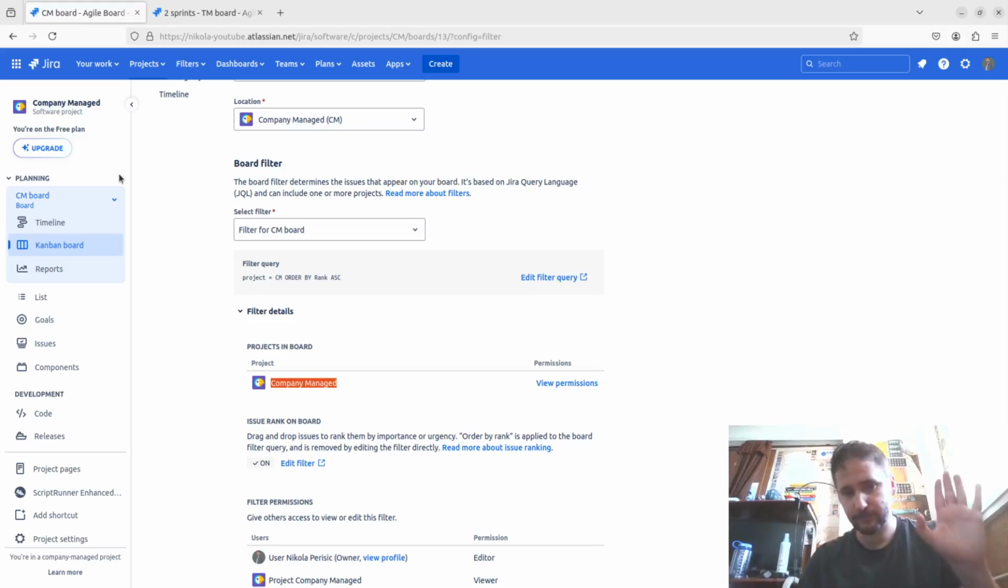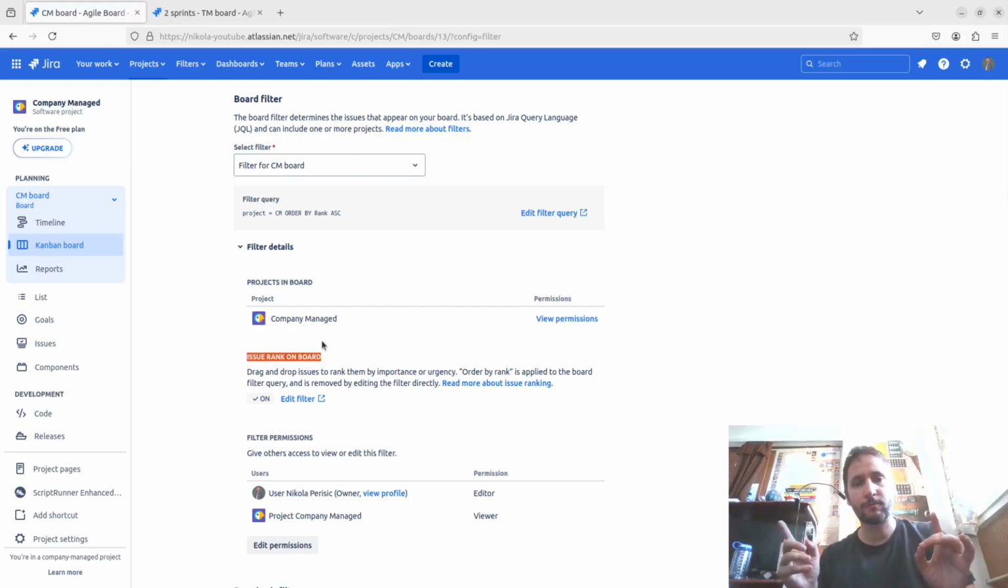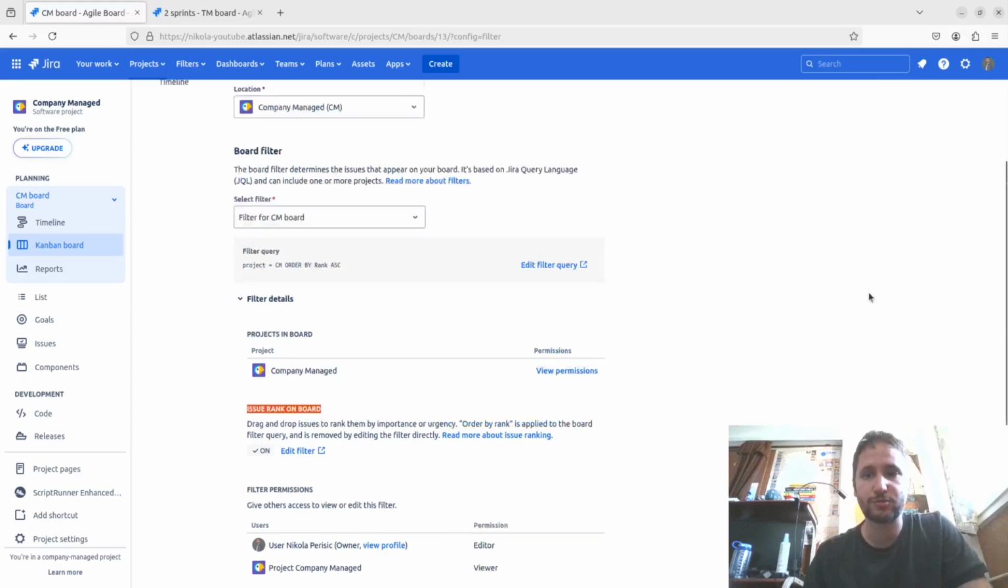So there's no that. Then we have issue ranking on the board. Basically, by default, this is turned on, and issue ranking is nothing more than this. Let's say you have 3 issues, right?